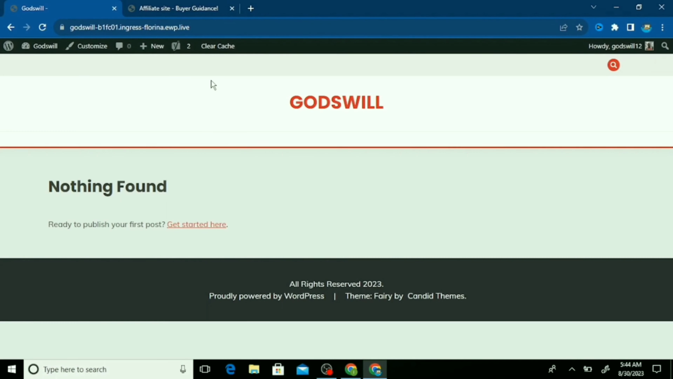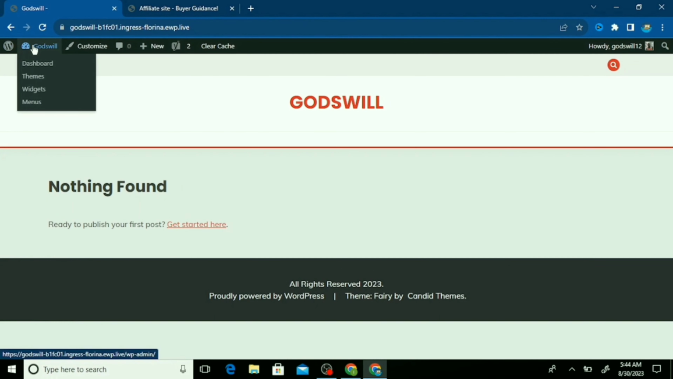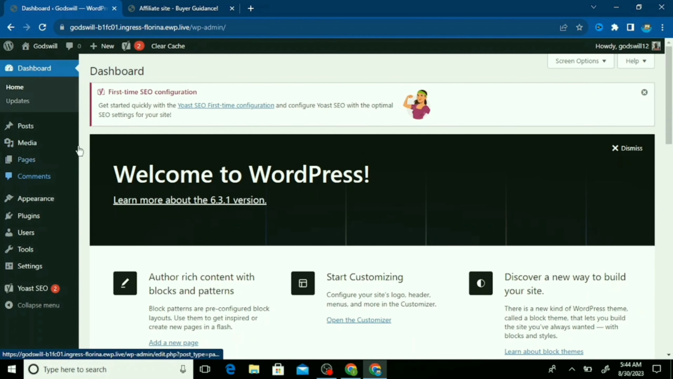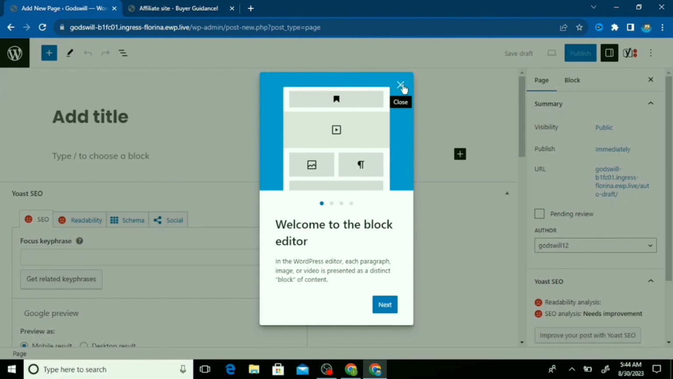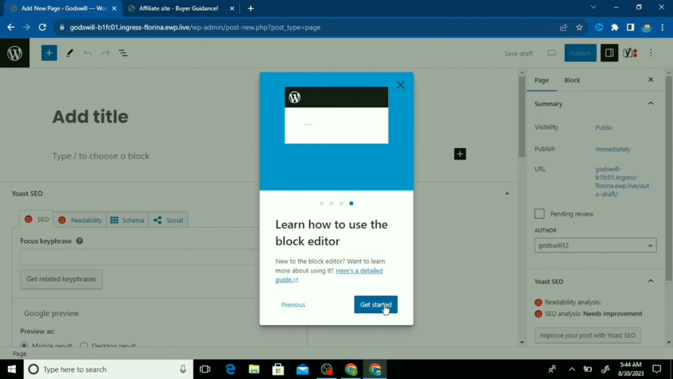So we need to go back to our dashboard. Now, to create pages, we need to go back to our dashboard. Remember, on this dashboard, we are going to see pages. Okay, add new. We click on add new. Now we are about to create our page.